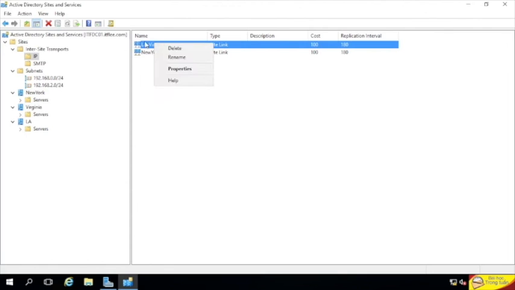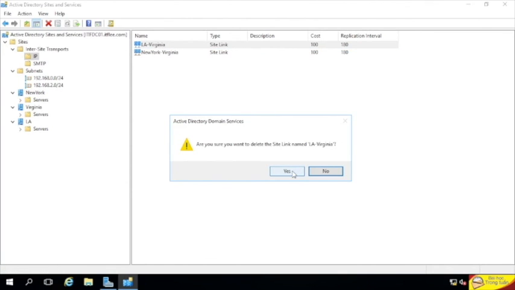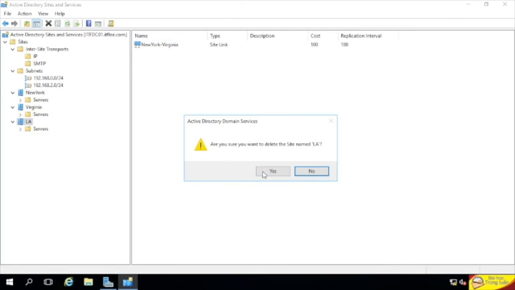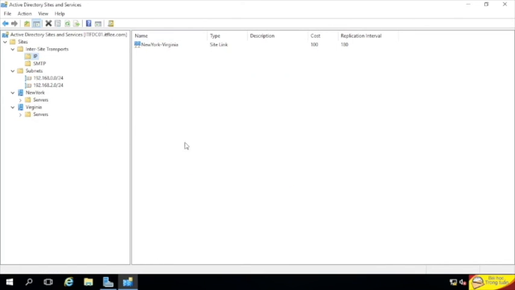All right, so since we don't have an actual LA office or anything like that, we don't have a site, we don't have domain controllers to put in there, I'm just going to delete all of that, okay? So click delete. We're going to say yes when we get the warning message. All right, so now we have New York, we have ITFDC01, and we have Virginia, ITFDC02. We've configured the subnets for each of these sites, and we've configured a site link. So that is how you use Active Directory sites and services.